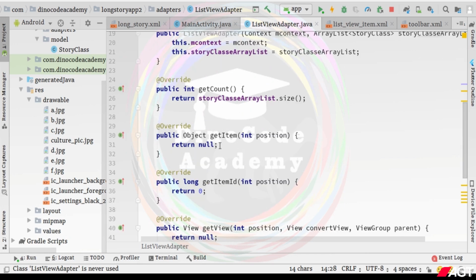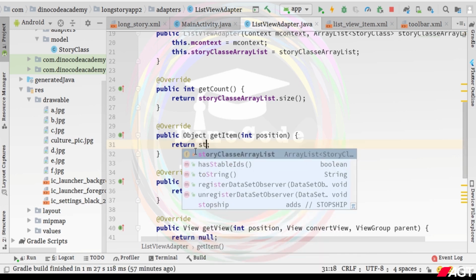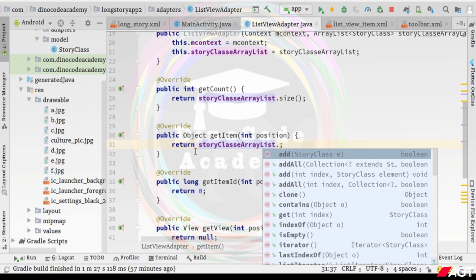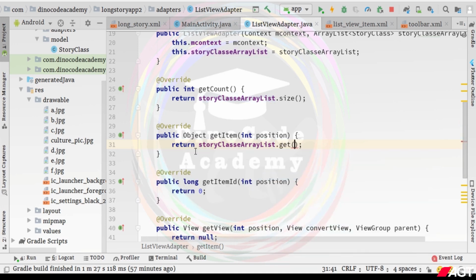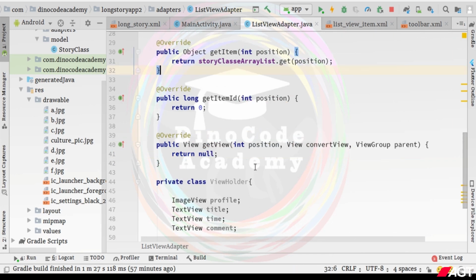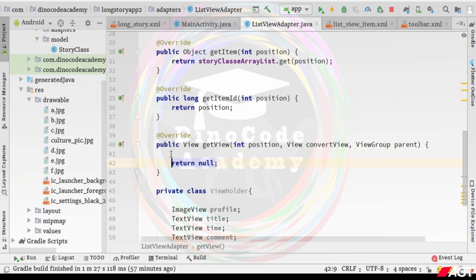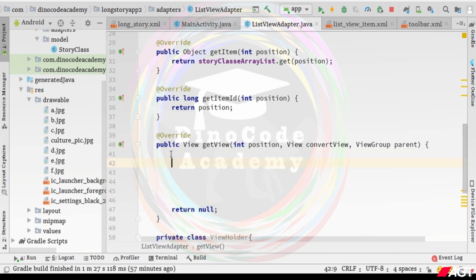Now it's time to go to getItem, and here we need to type storyClassList.get, and here we will pass the position as a parameter, that is this integer parameter. Now inside of this getView method, the actual work is going to be done. And inside of this getItemId method, we are going to return the position. So all done.